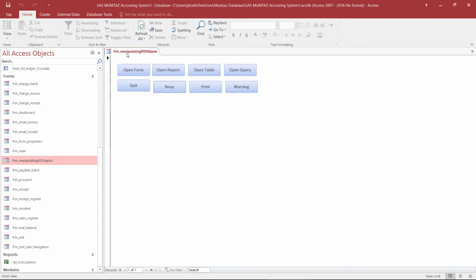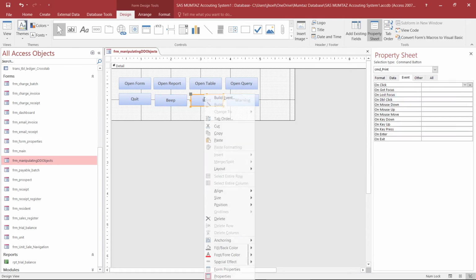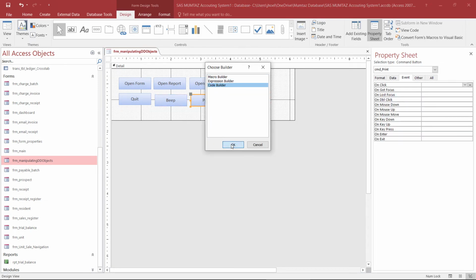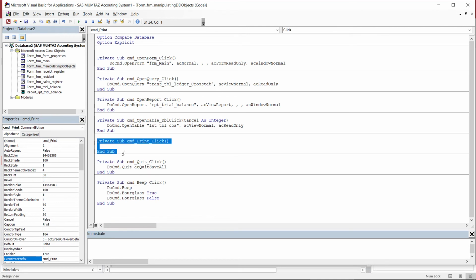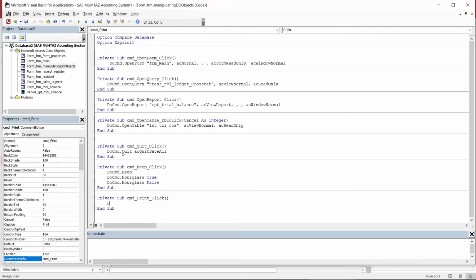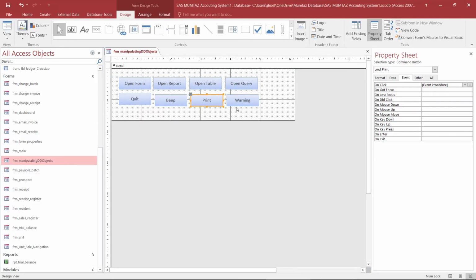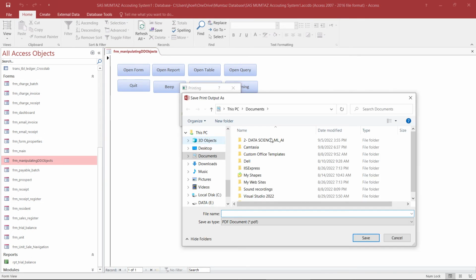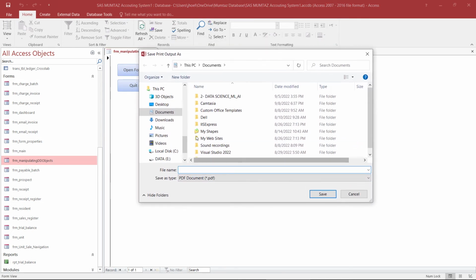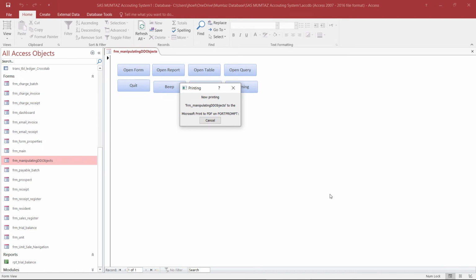So on print, let us go on the design view, and in the same way, right click on print, code builder, go to the code builder. Let me cut this one and put it on the last. DoCmd.PrintOut acPrintAll. So let's choose acHigh and then copies, one copy, and then collate copies. Let us put true. Save and let's try to execute our code. Right click and on the form view, let us click on print, and then we can print as PDF. So the file name is sample print, and then save. Let's put this on the desktop, click on save.